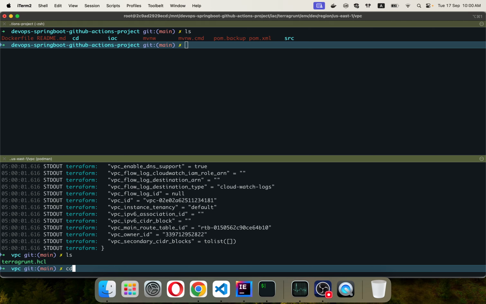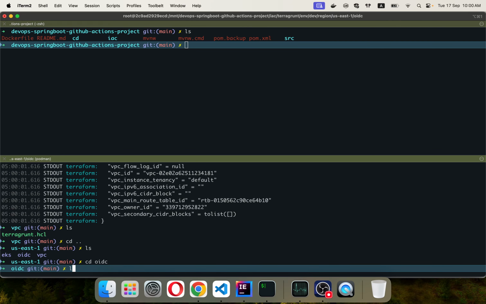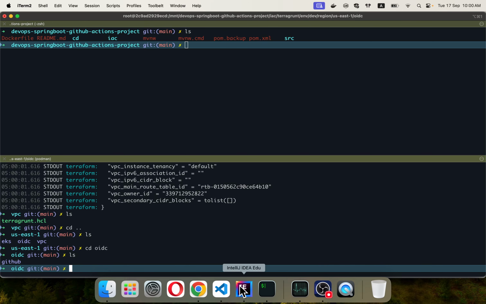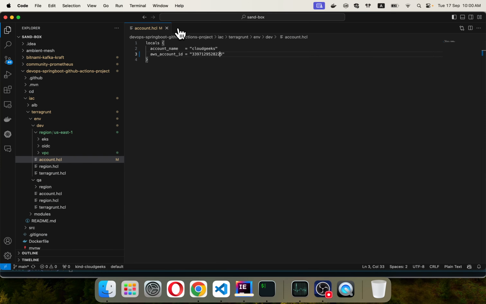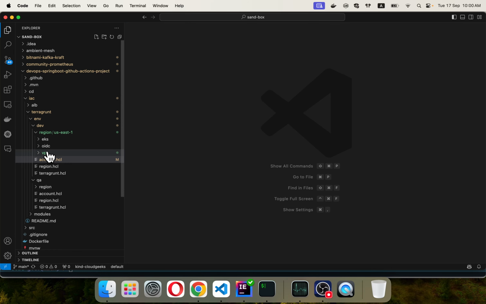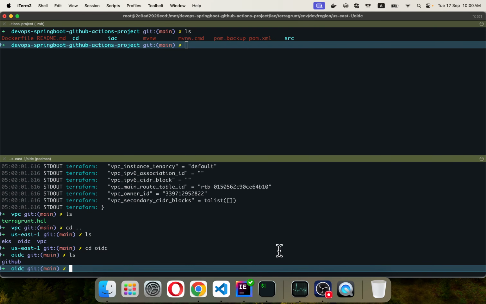And what I'm going to do is cd into the previous directory and navigate to the OIDC. First of all, I want to show you what is in the OIDC, and let me get rid of some of the stuff, right? And click OIDC account.hcl. So guys, this is our repository which I've already shown you at the start of the video, right? This repo is going to be authenticated with AWS to push our images.